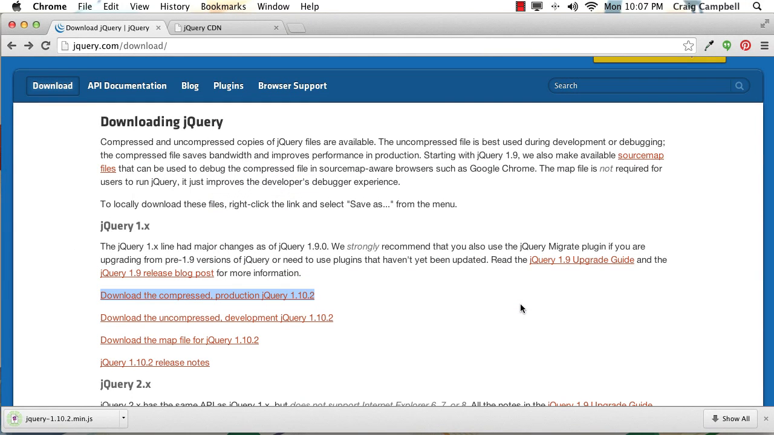Now that we've got it on our computer, we can move on to the next video where we'll start talking about how to incorporate this code into our site and how this code actually works.